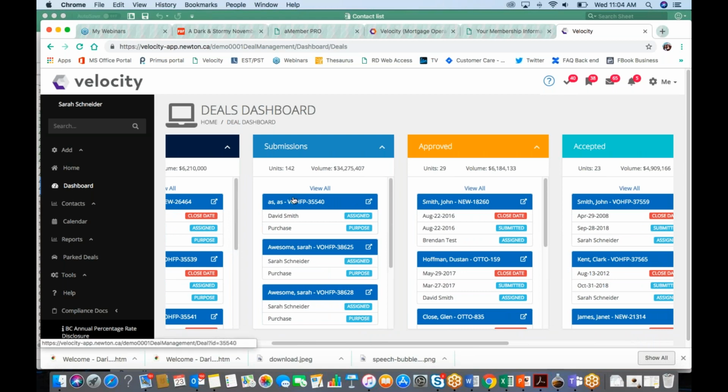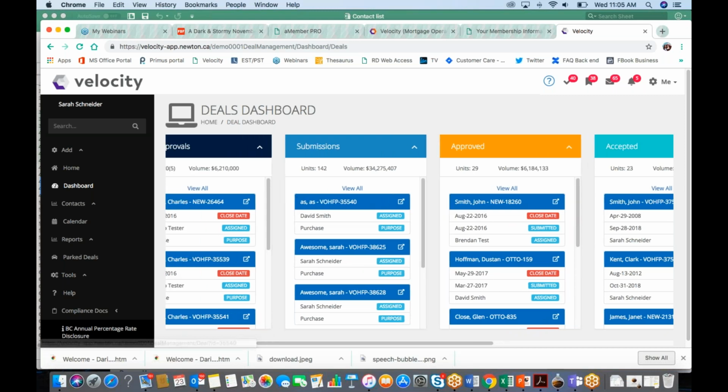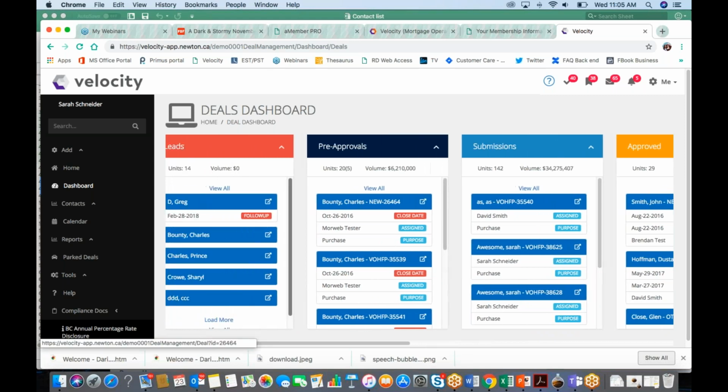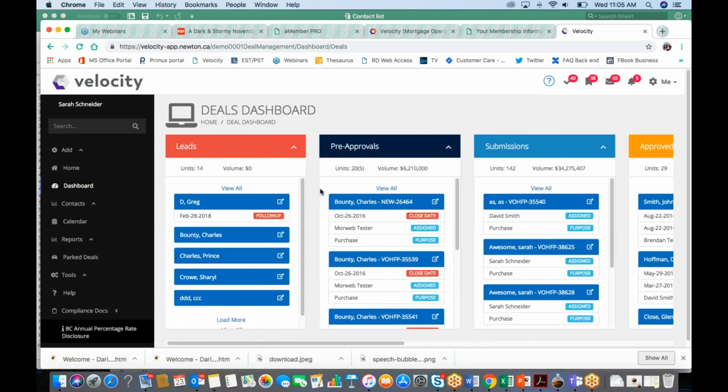Okay, submissions is things that are ready to be submitted or new applications, they go to this category. So if it's under submission and you're like, hey, I didn't submit that, why is it there? Don't worry, it just means that it's going to be submitted or that's the category it falls under, because other than that, it starts with pre-approvals and leads.